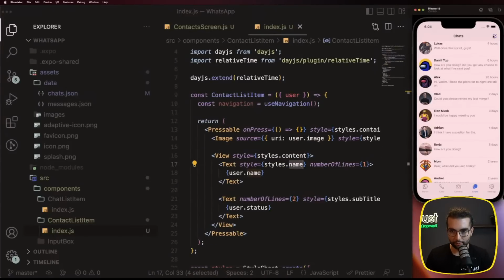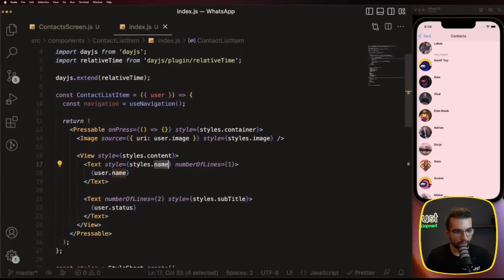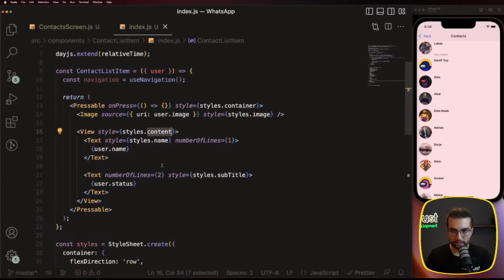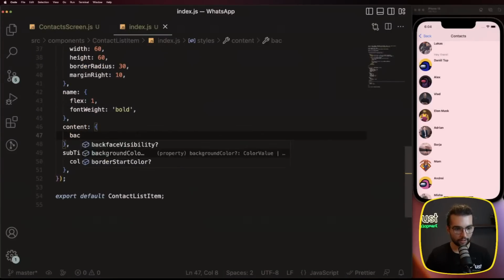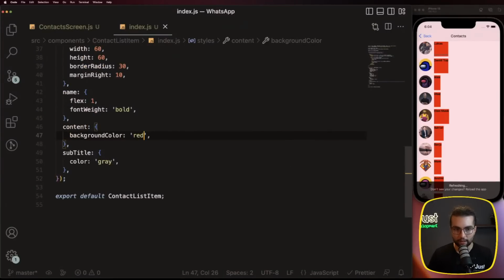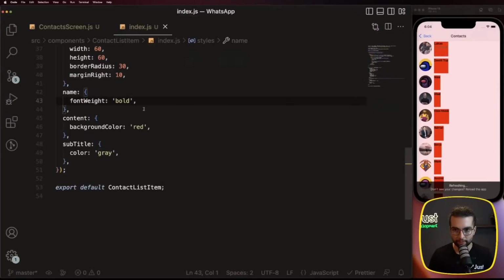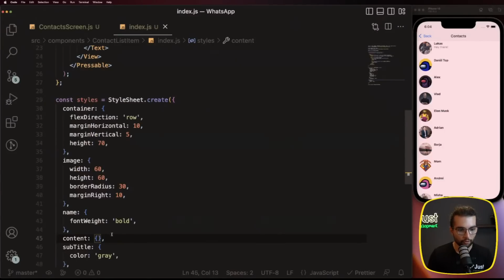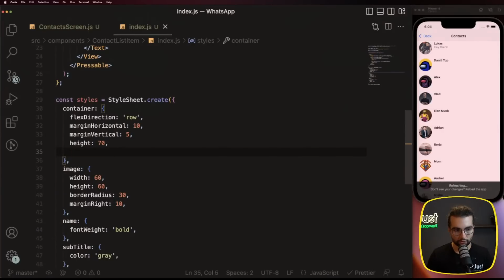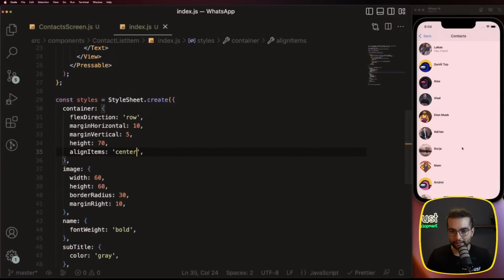And let's have a look if it will work. If I go here, yes, it works. But the content, what's happening there with the content? If I do background color red, why? Oh, the name is flex1. I don't need name flex1. Yeah, like that. And for the container, I can do align items center. Yes, like that. Looks much better.